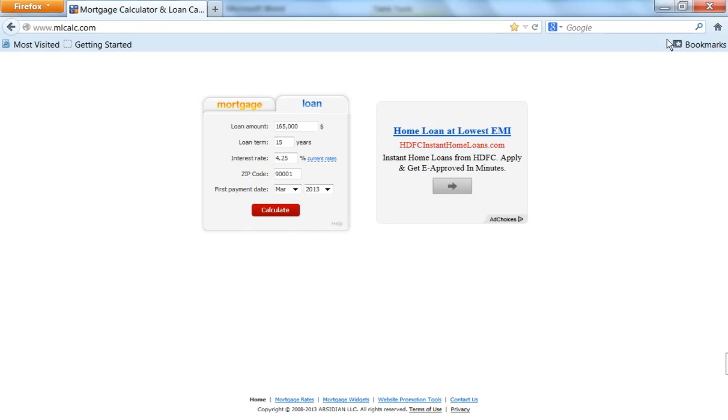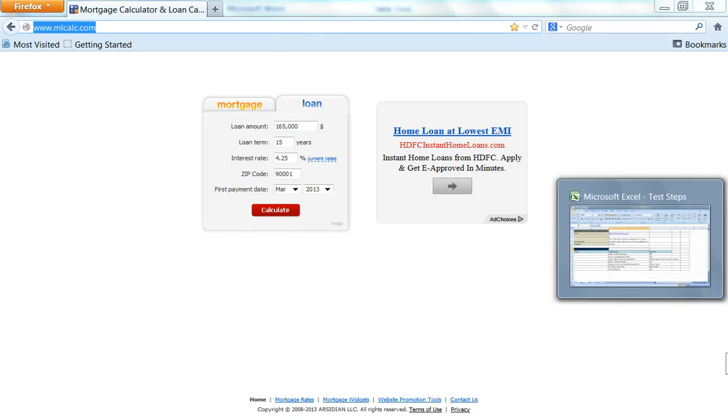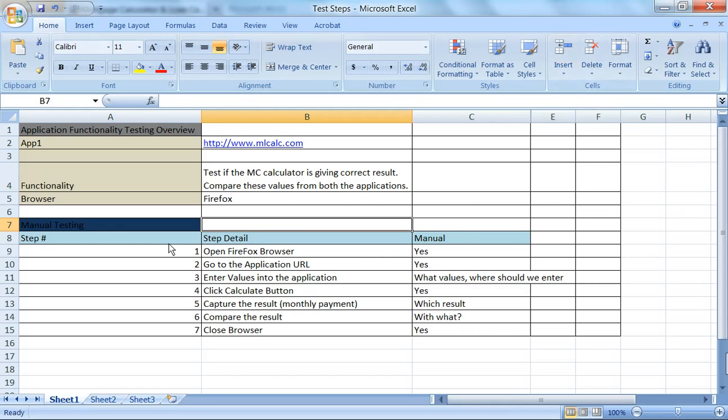So to do the manual testing on this application, I'll just start on my Excel and see here we have the application mlclc.com. We have to check the functionality of that particular application. What browser are you using? We are using the Firefox browser.